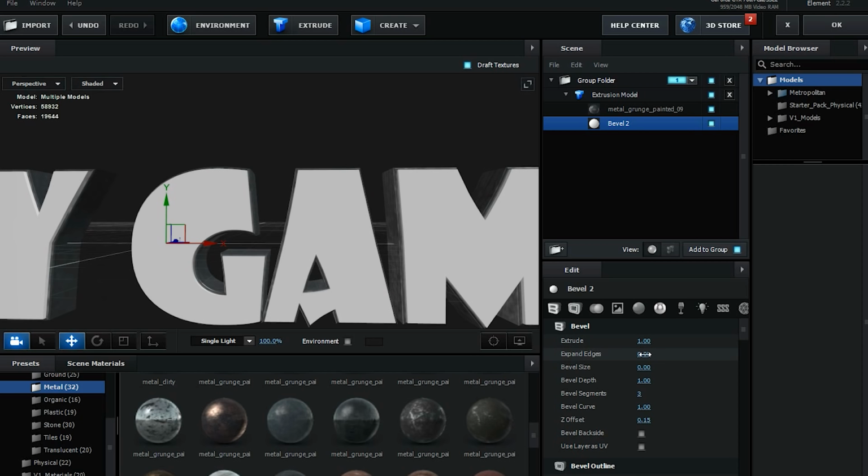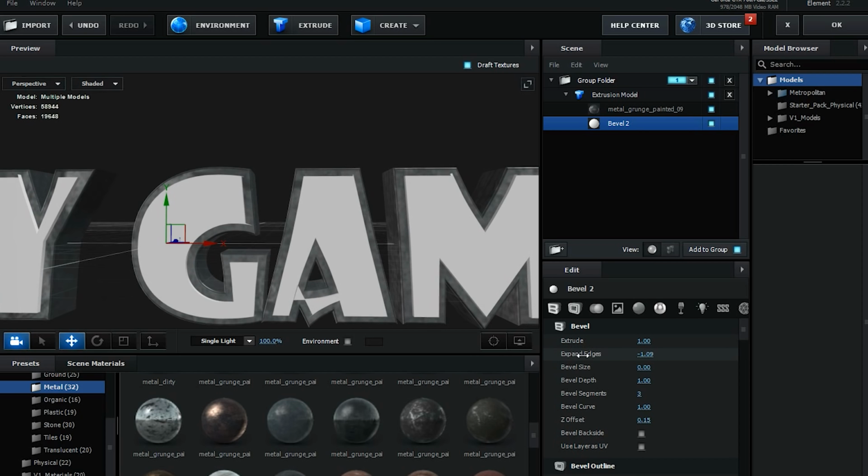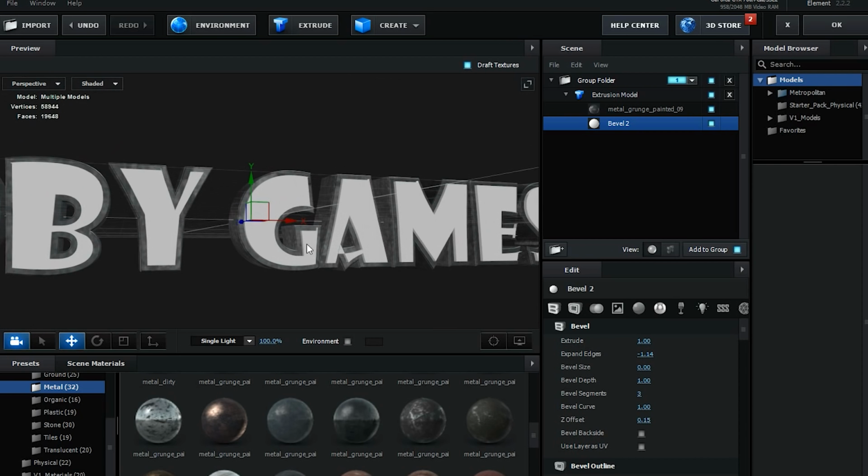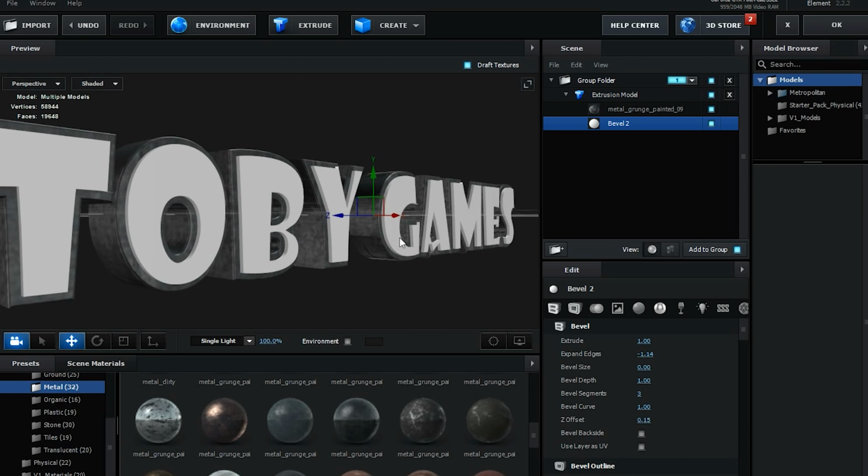Next, I'm also going to shrink down expand edges, maybe to -1, just to pull the edges in a little bit more, and so the bevel kind of stands out of the center of the text, which looks kind of cool. Yep, I like how this looks.